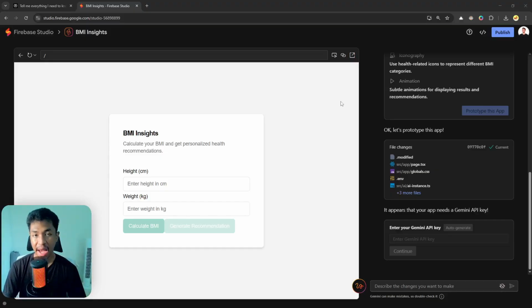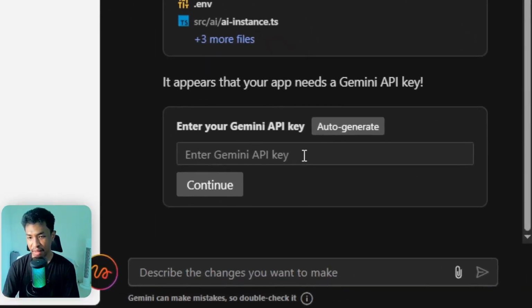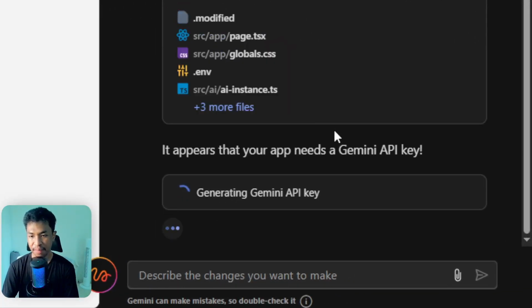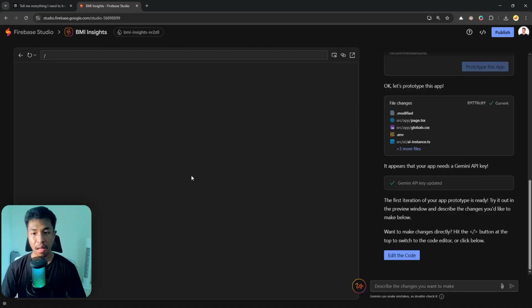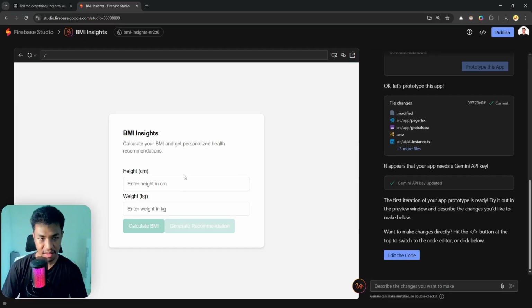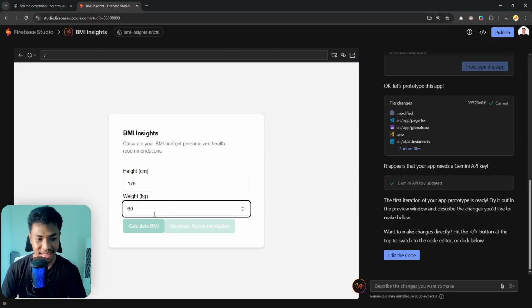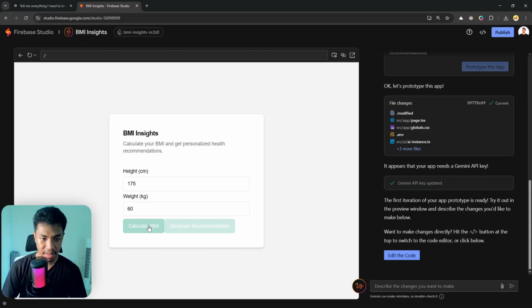Okay, so the app has been created, and now I just need to insert my Gemini API key, which I can just auto-generate, and that will be implemented into this project. So I guess we have to wait again. Alright, so the first iteration is ready, and I'm going to try using this tool. So I want to enter my height, I think 175 centimeters, weight is only 60, and let's click calculate BMI.